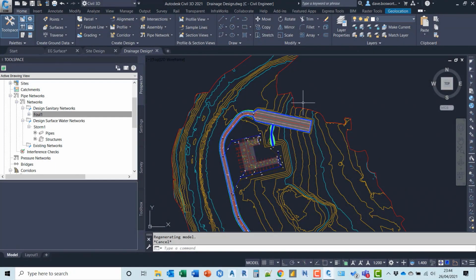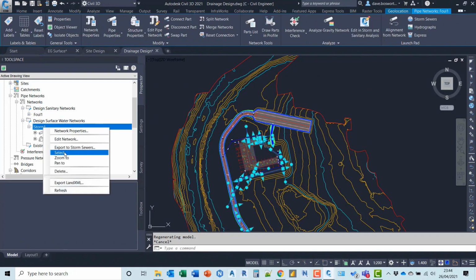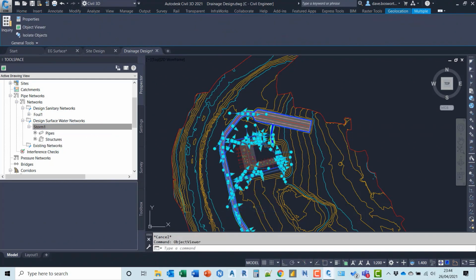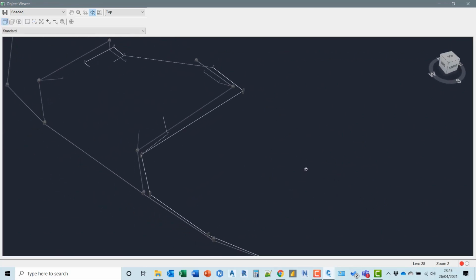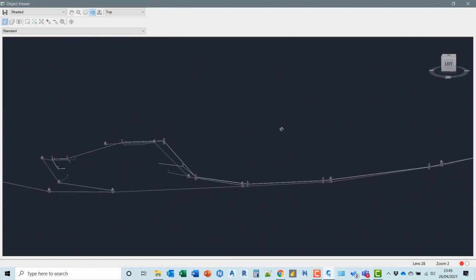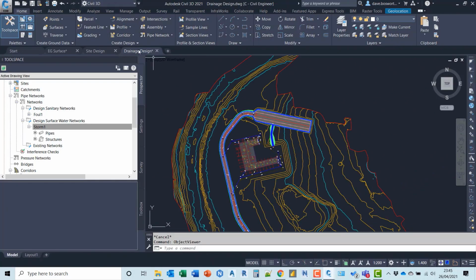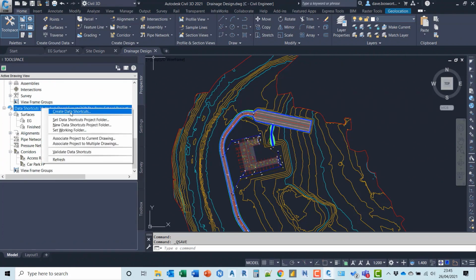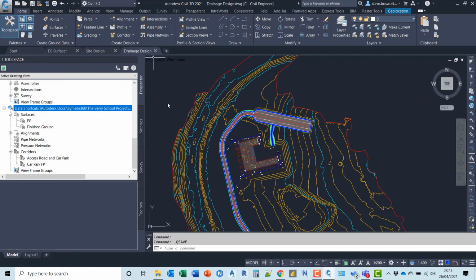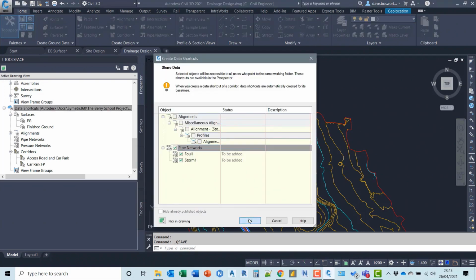I've now created an additional model for the drainage design, and we can also share this in our project. So we can view the networks here, and we can see the pipe network drainage design, and I can save that into my civil engineering work in progress area. And again, to progress the design, we can create data shortcuts for the drainage objects, and I'm just going to share the pipe networks.